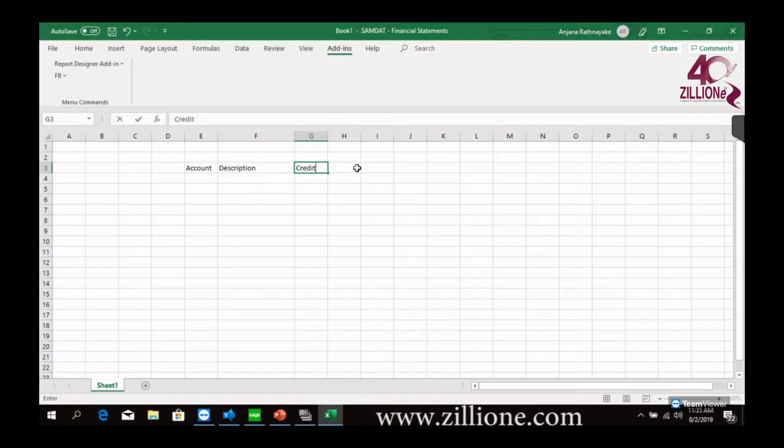Column G, I will always put my credit, and respectively in column H, I'm going to put the debit balance. And in here, I'm going to use my report name as trial balance. Okay, yes. And now I have defined my column names and the report name.